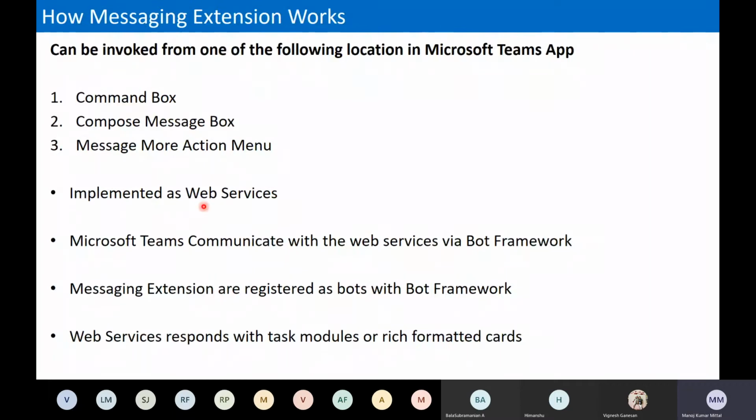Now, how do message extensions work, basically? In Teams, there are three sections. The first is the command box, which comes at the top of Teams. I will show it in a few seconds. Then there is the compose message box, in the bottom section, where the user can start their own conversation.